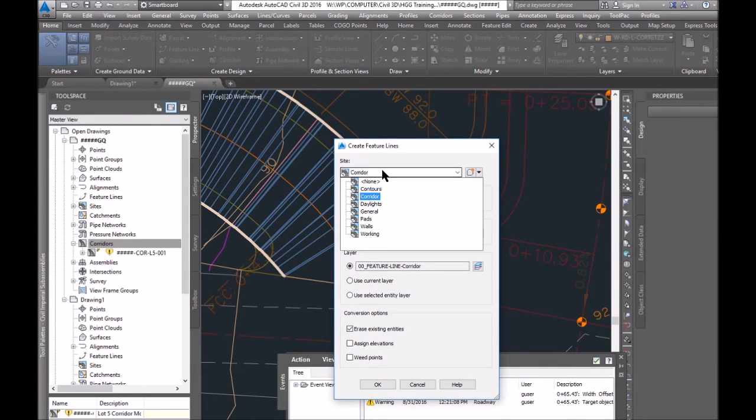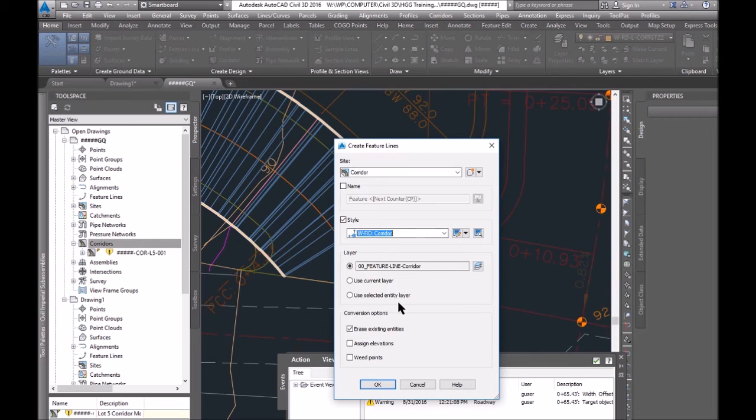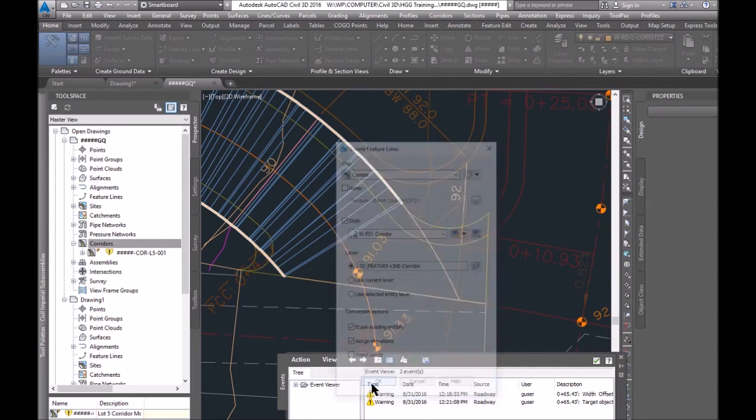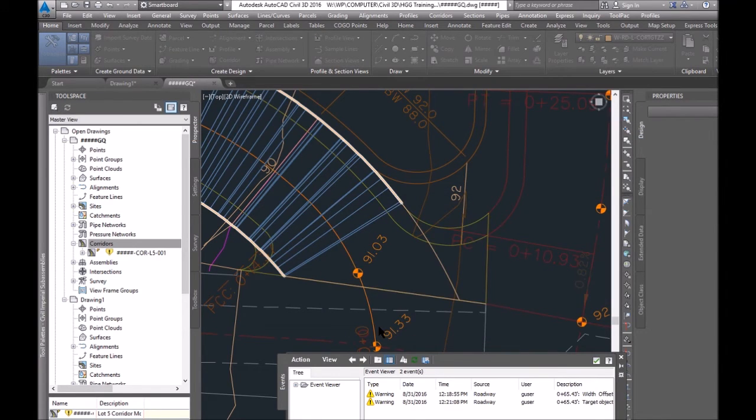I think our corridor site has still been created. Convenient. Let's keep our corridor style. And then I'm going to assign elevations from, if I hit OK, our EG. And I'm going to insert intermediate grade break points so that if there's a tin that crosses this feature line, it'll pick it up. So I hit OK.